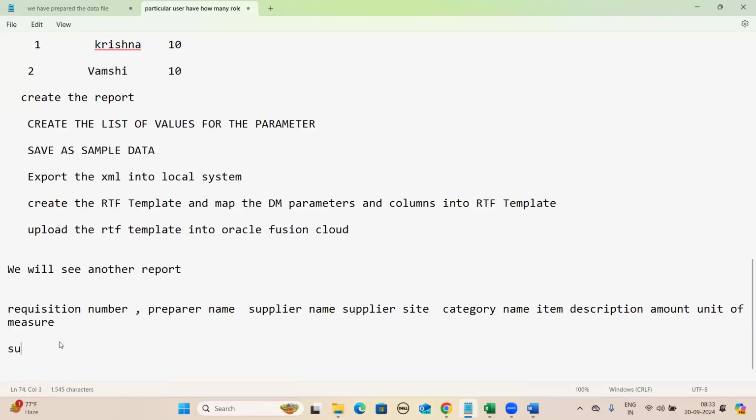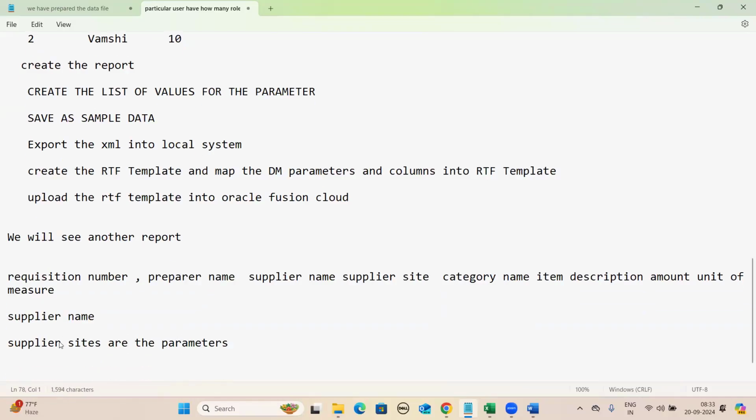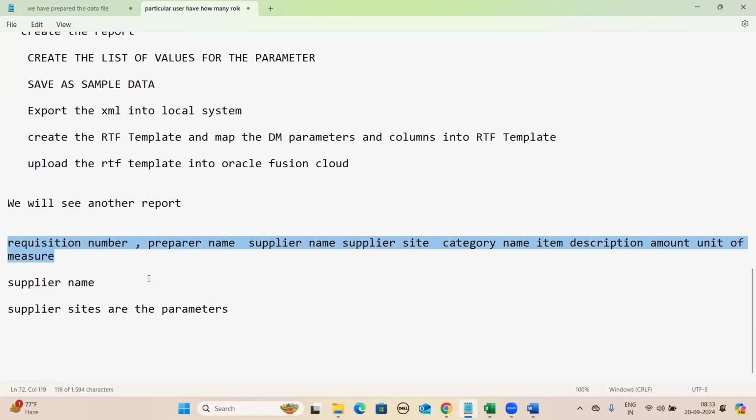And we will pass the supplier name and supplier sites as the parameters. So the end user will set the supplier name and supplier sites. Based on that, requisitions data will come. First of all, what is meant by requisition, guys? I will tell you what I mean by requisition first.